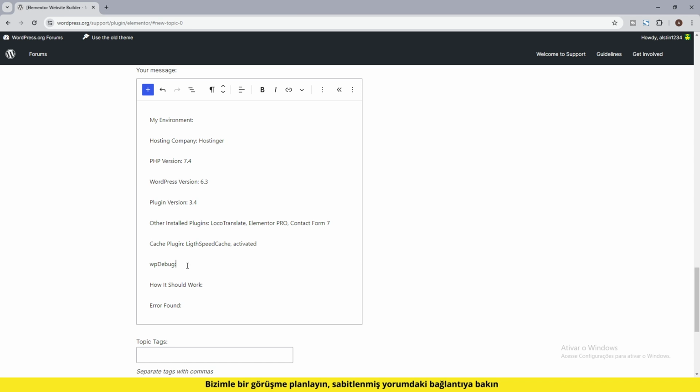And as in the previous steps, we activated WP Debug. I still don't have anything to put here, but I'll also leave it in this little script that will be in a pinned comment for you. If you have any feedback from WP Debug, please also include it in your message, as this will help the programmer who responds to you from support to better understand what is happening in your case.